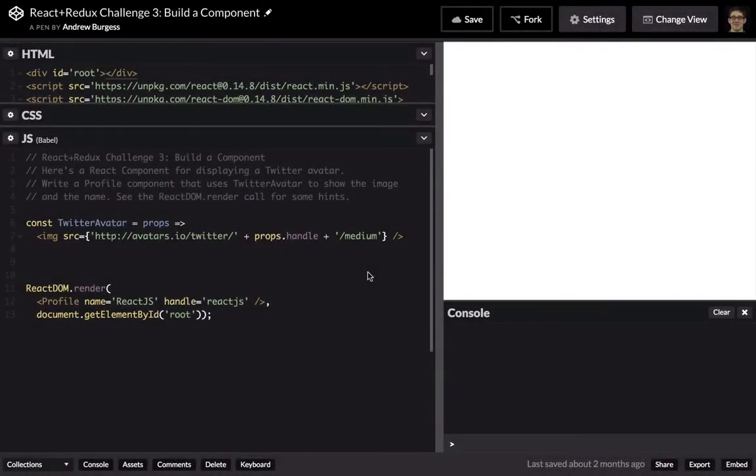It's time for challenge number 3. In this challenge, you need to build a component. So notice here's a React component for displaying a Twitter avatar. As you can see, it just takes props.handle and it prints out this little URL and an image tag. Very simple. And what we need to do is write a profile component that uses the Twitter avatar component to show the image and the name. And you can see the ReactDOM render call for some hints.